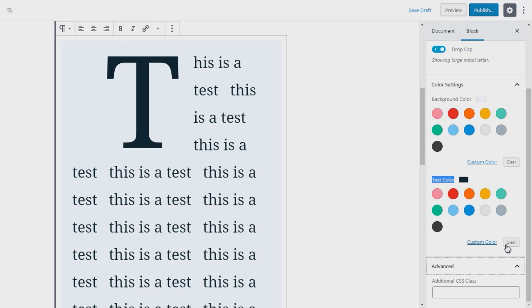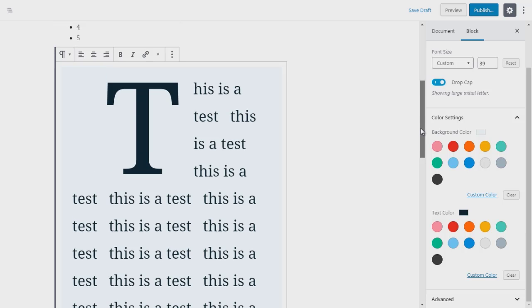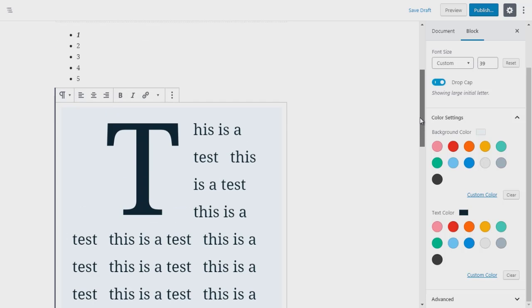And under advanced, you have CSS class, but if you don't know anything about CSS, you can simply ignore that. So that's it when it comes to the paragraph block.